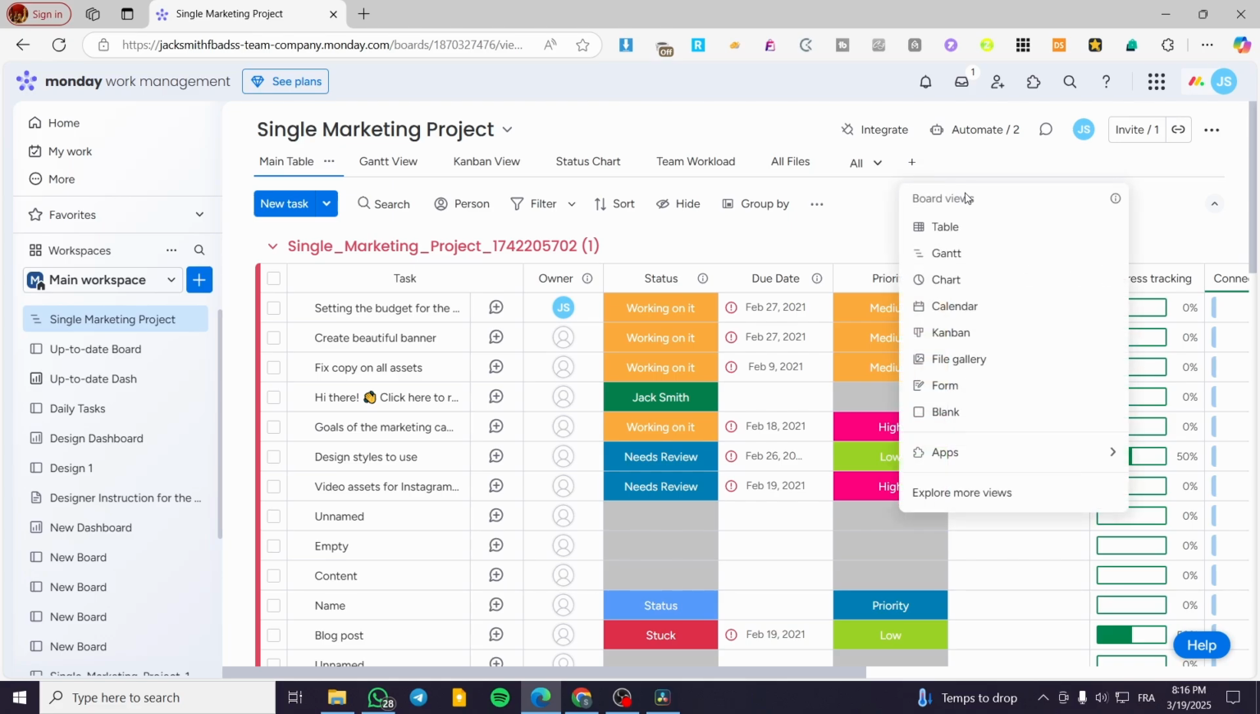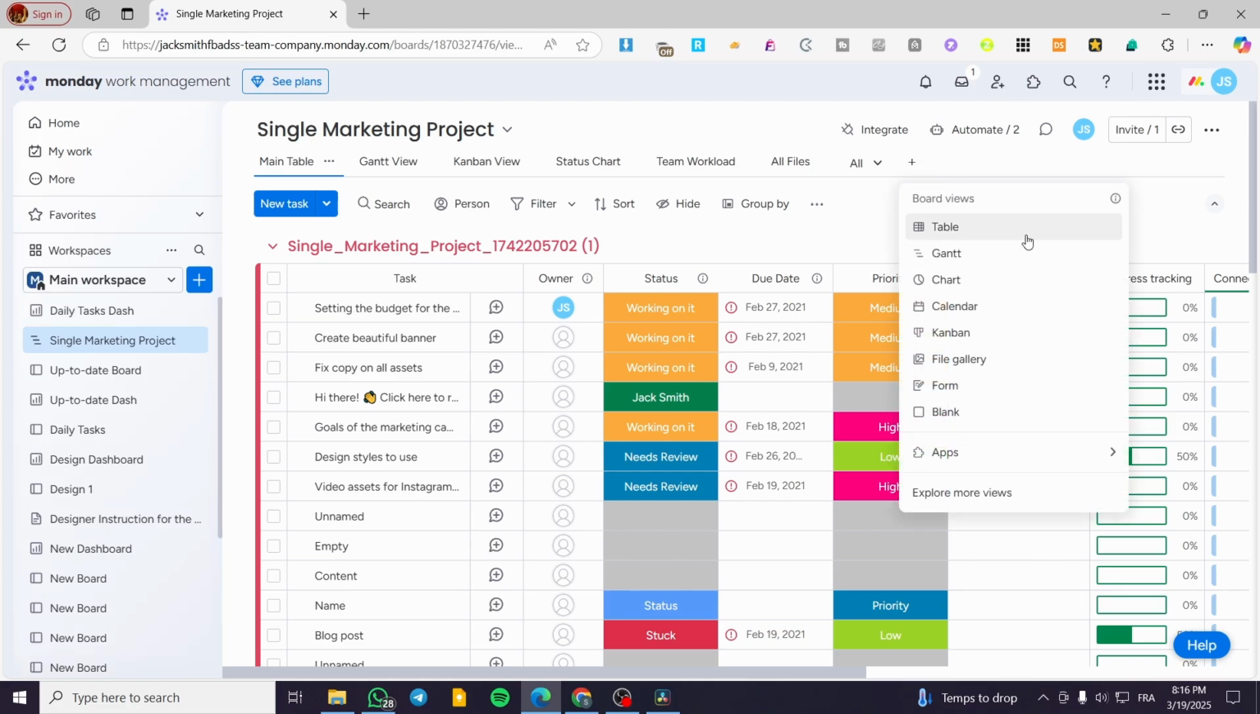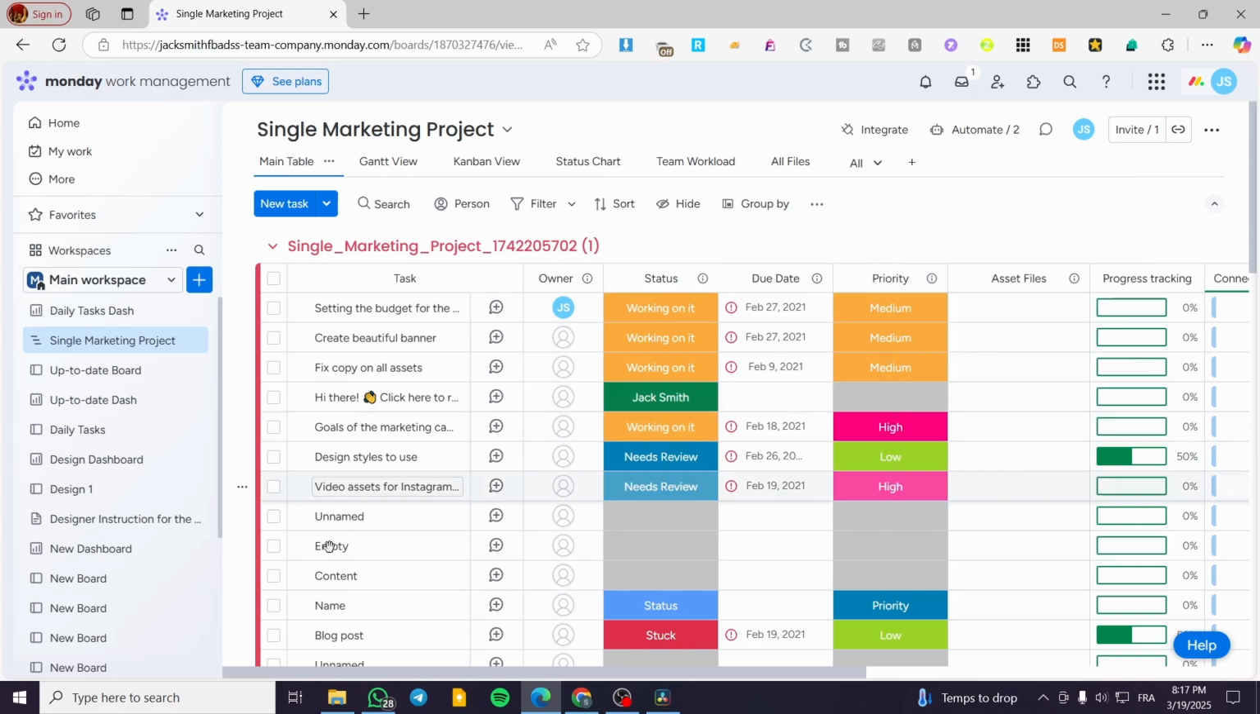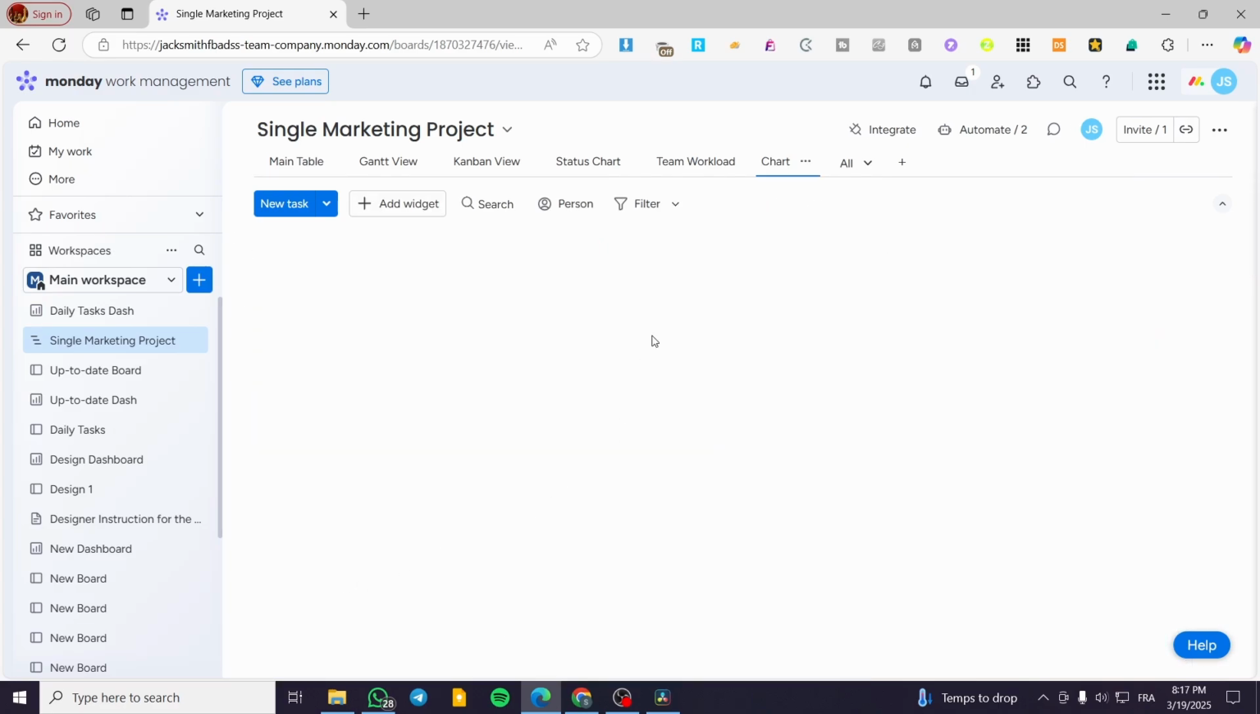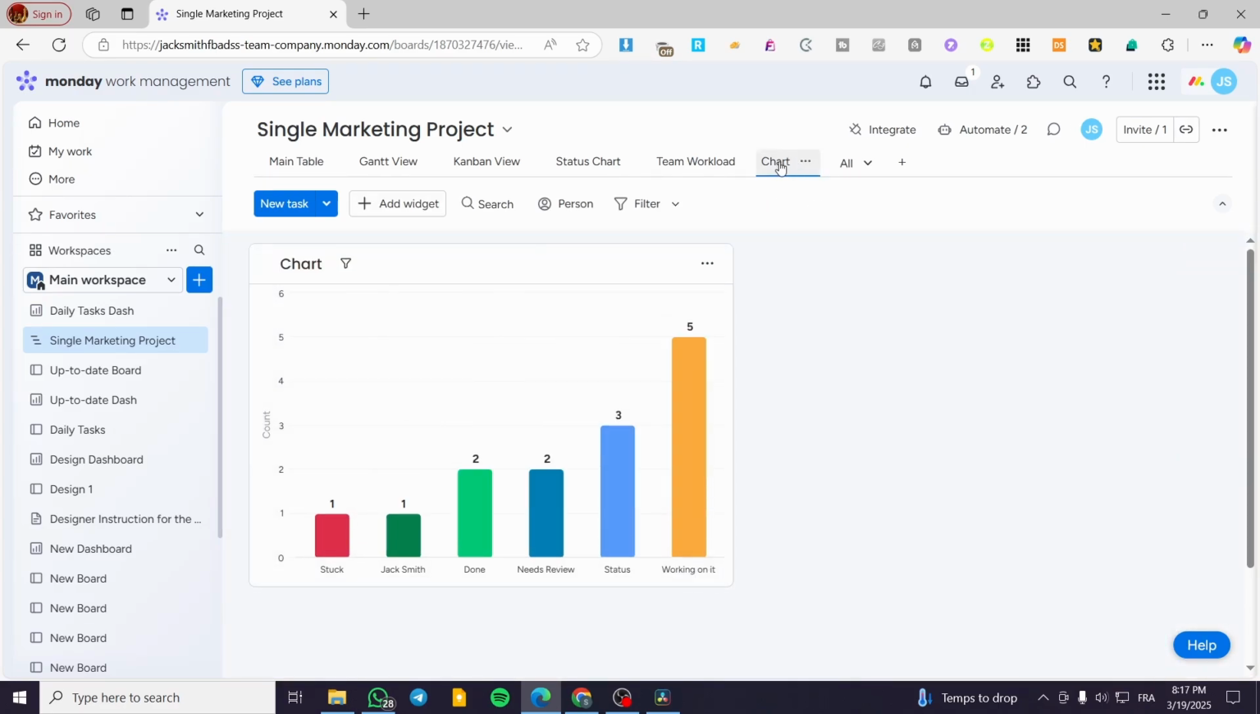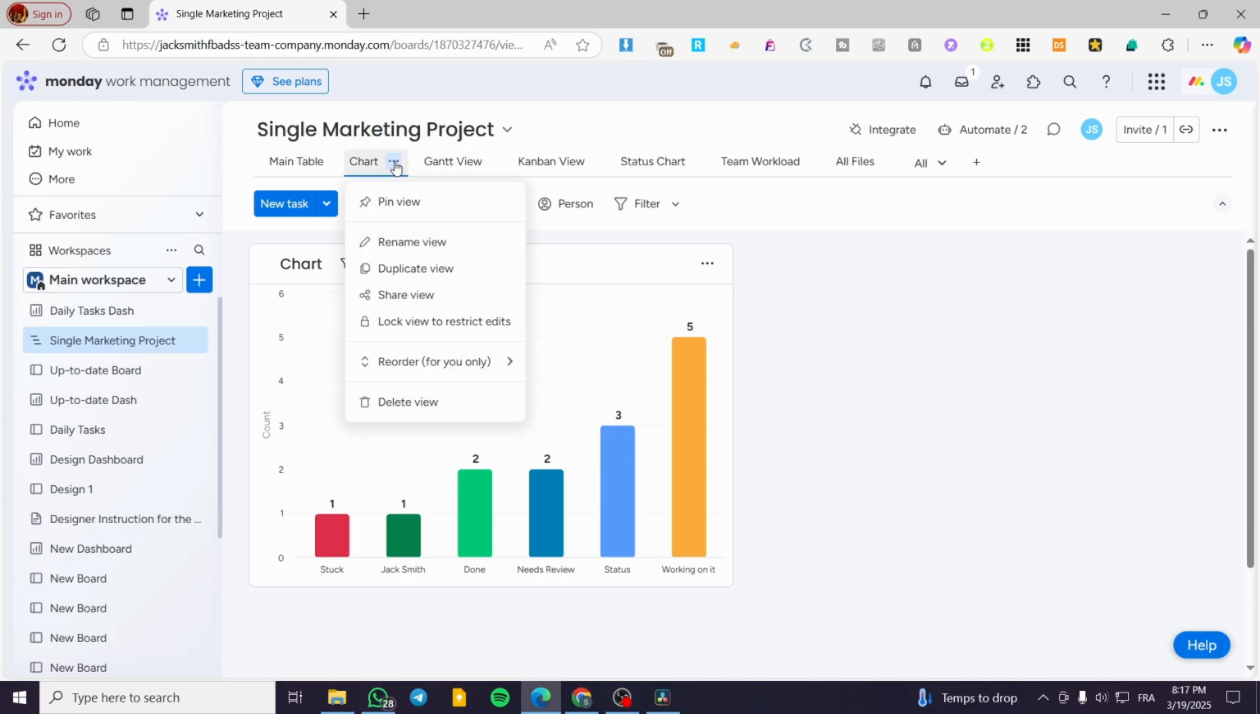Click on it and you're going to see the board views. Now we are going to choose from these different types of views, chart, and we're going to click on add. So it is going to add the chart view. We're going to drag and drop it to the second position, as you can see, so I can keep track of it.